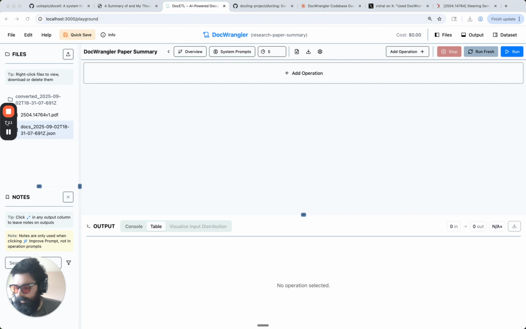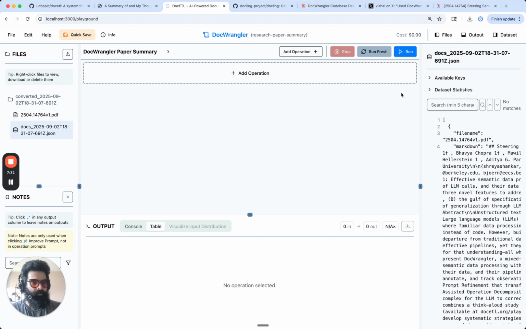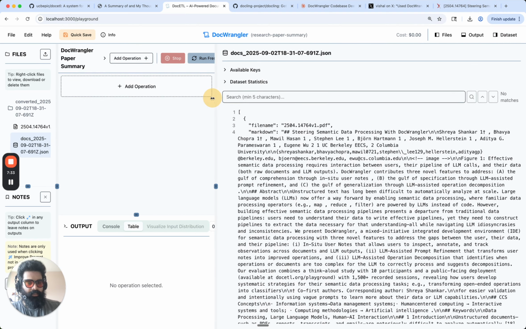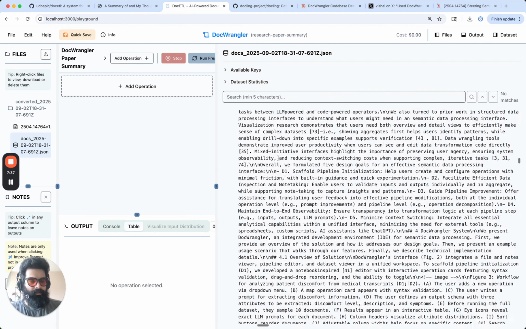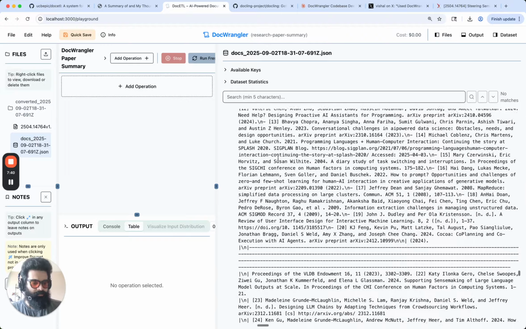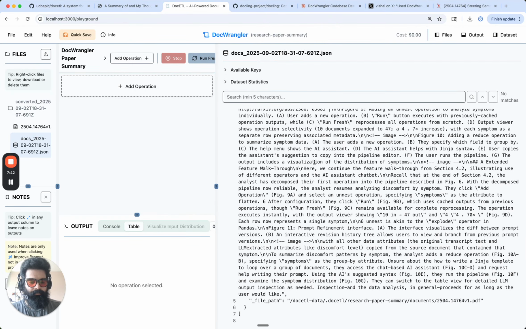Okay, so that took about 2 minutes or so. It is an 18-page PDF. So it has this converted directory. It has the original PDF, and then it has this JSON file. So if I go up here to the right, I can click on toggle dataset view, and I can expand this panel, and I can see that here is the entire paper text converted into a JSON file.